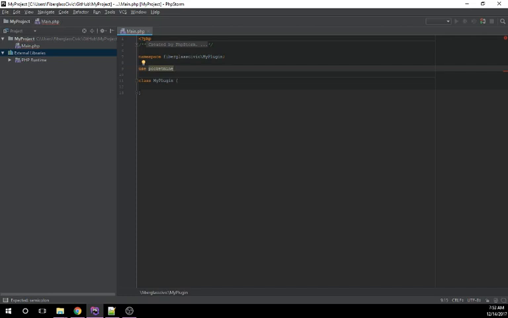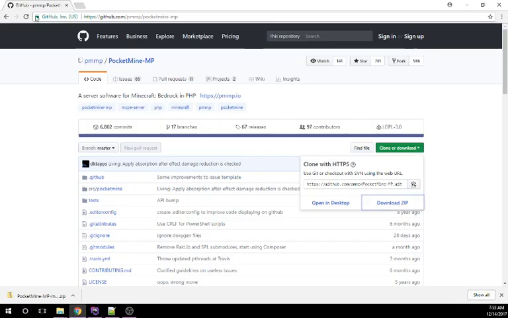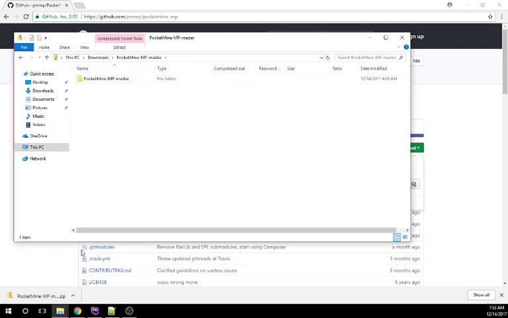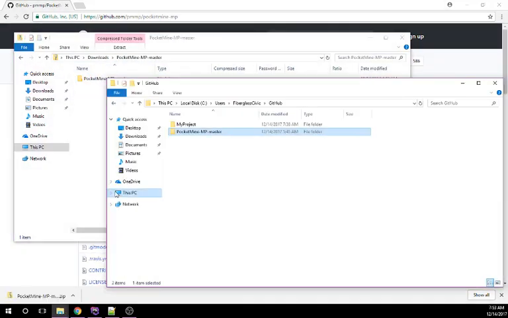So to do this, the first thing you have to have is a copy of the source code from GitHub. So this is the GitHub page for PocketMine-MP, and we'll have a copy of the link in the description below. If you click the green button for clone or download and then select download zip, you'll get a download of a zip file that needs to be extracted. You need to extract that anywhere on your computer that PhpStorm is going to be able to access it.